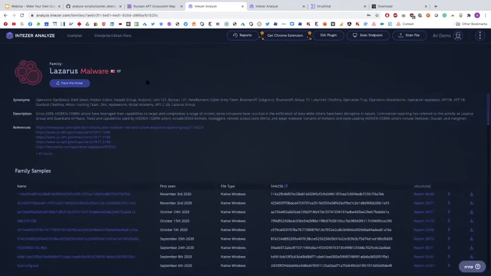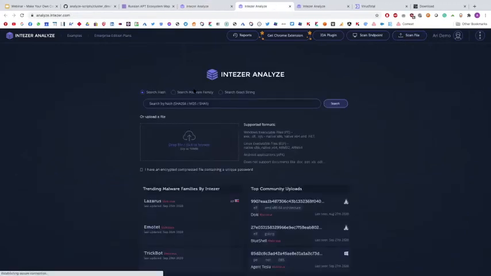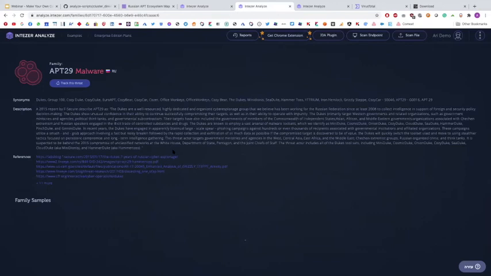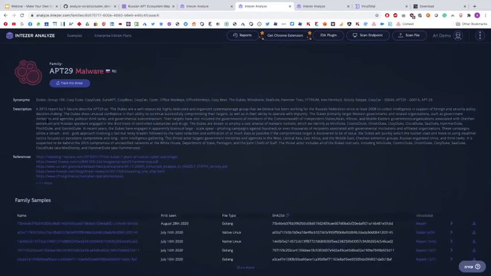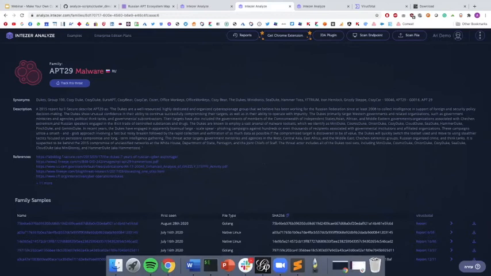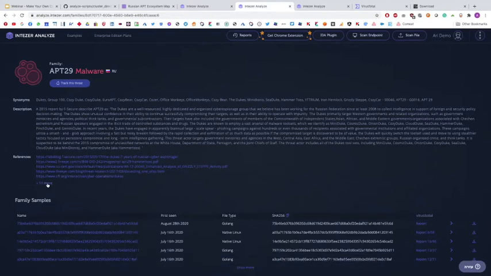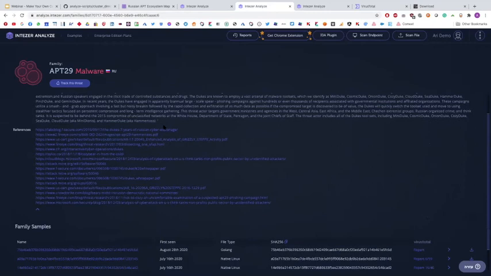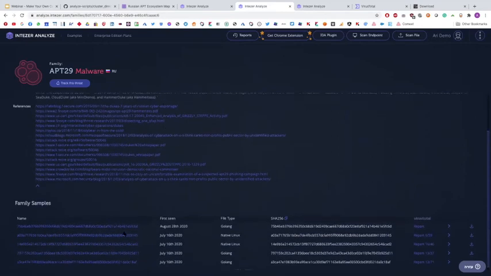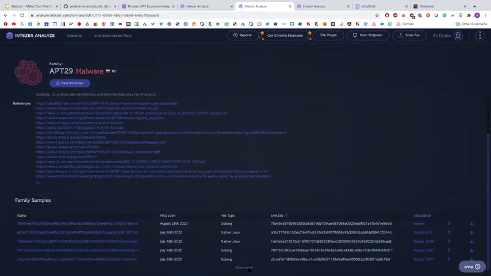The search family feature is extremely useful, especially if you have a lead for a specific family and you want to investigate more. So let's say that you heard on the news that APT 29 is on the rise. You can click here, get some further information about the family. For example, synonyms. As you know, different malware vendors are using different names for the same family sometimes. You can get the references here for further reading, and of course, see the actual samples that share code or relate to this specific family.